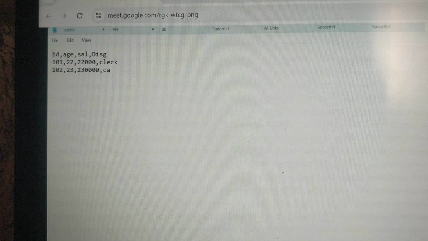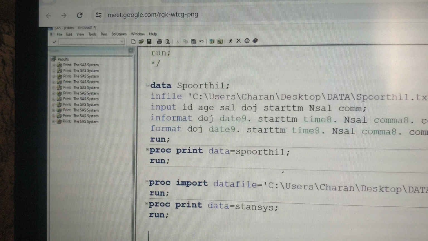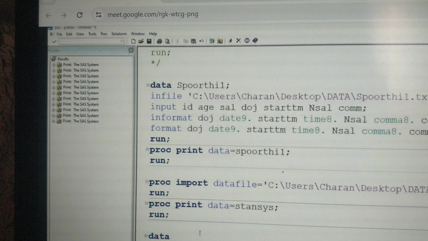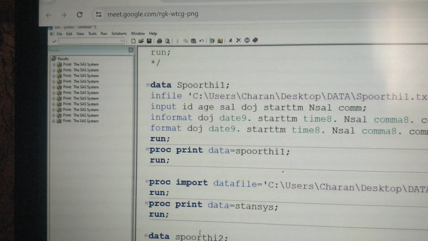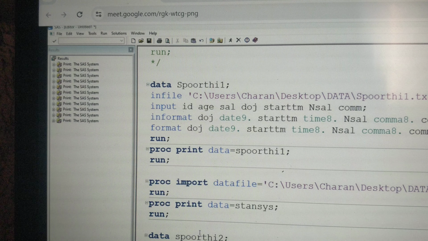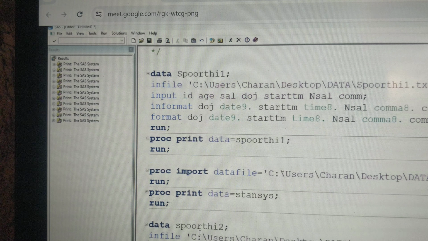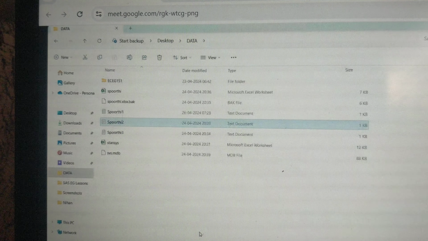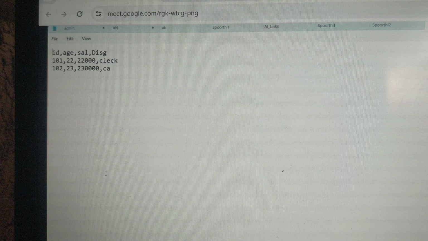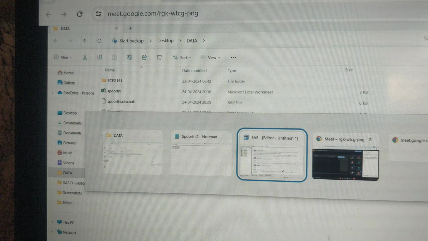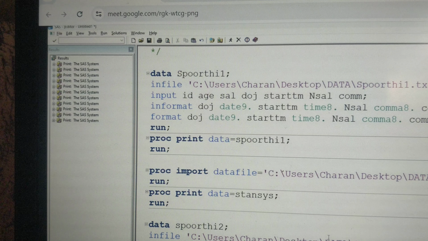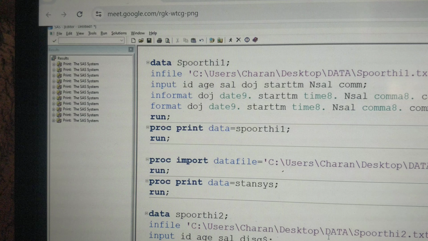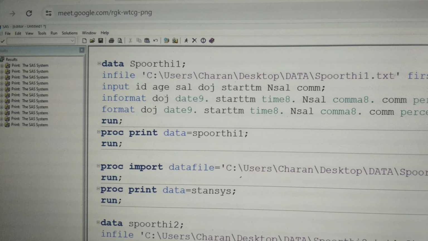variable names only. Okay. Now here I am importing the file data S42. In infile, give your file path location. Next one is DLM is equal to comma. Next one is input. Whatever column names are available: ID, age, salary, designation. Then ID, age, salary, designation are character variables. Then run it. Here we have to use FIRSTOBS is equal to 2 also.